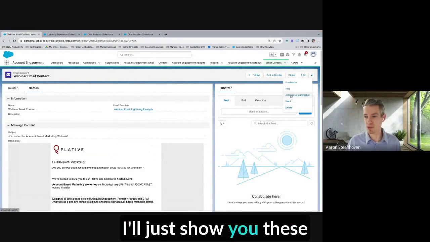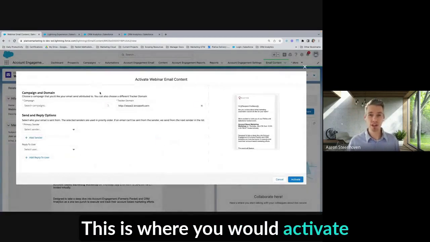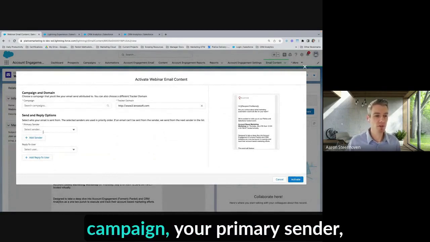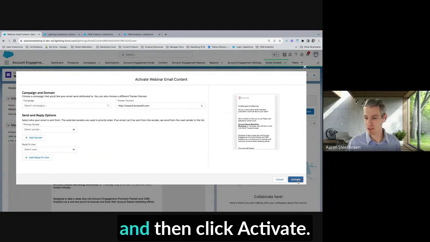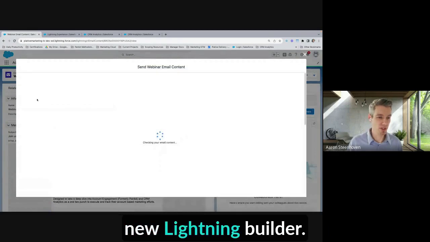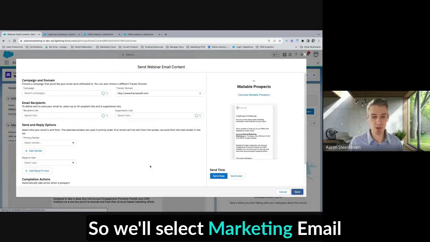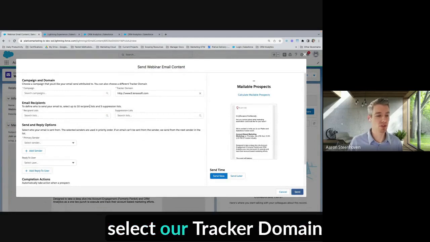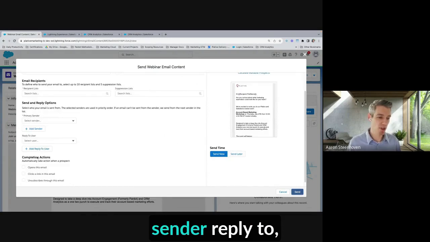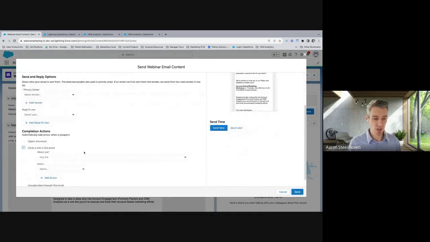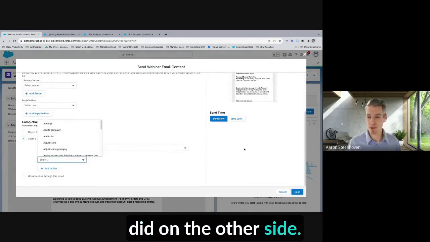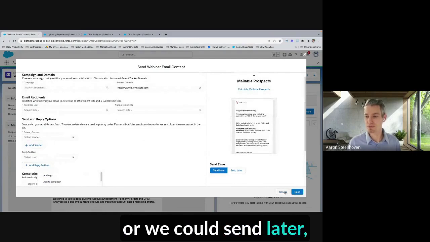For time purposes, I'll just show you these other two here. This is where you would activate your email if you wanted to use it in an engagement studio program. And then you can select your campaign, your primary sender, all of that good stuff, and then click activate. And then this is where you would send out an email using the new Lightning Builder. So we'll select marketing email and then select our campaign, select our tracker domain, recipient list, any suppression list that you want to put on the send, primary send to reply to, and then again, you have completion actions. Just looks a little more Salesforce Lightning on this side of the house than it did on the other side. And then we can send now, or we can send later.